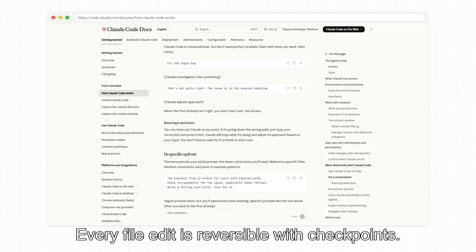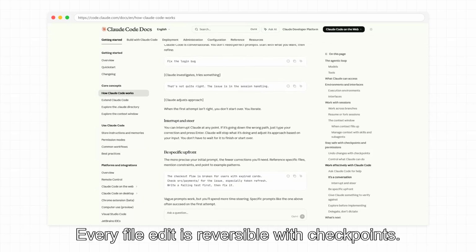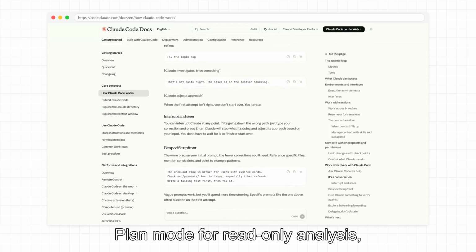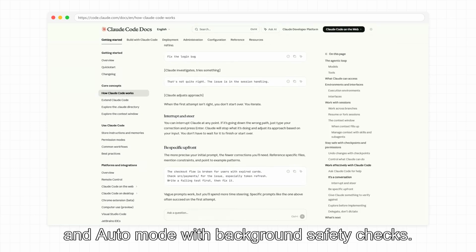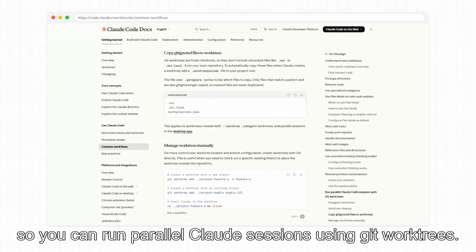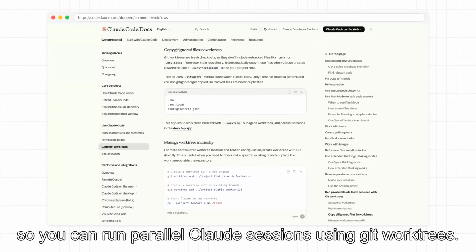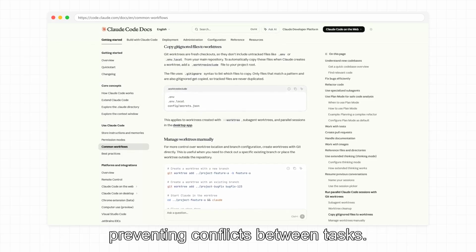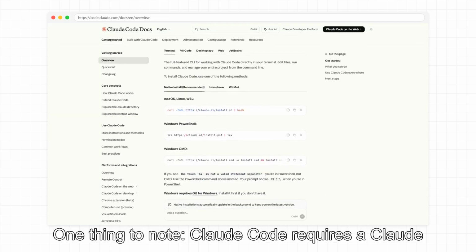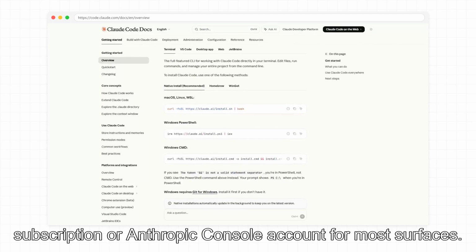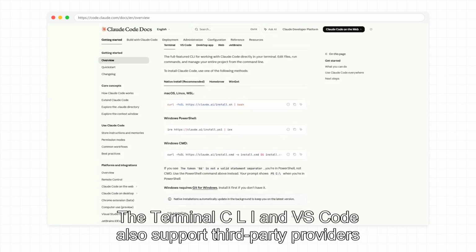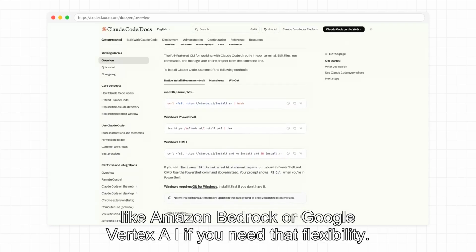Safety is built in. Every file edit is reversible with checkpoints. You control permissions with modes like default, auto-accept edits, plan mode for read-only analysis, and auto mode with background safety checks. Sessions are tied to directories, so you can run parallel Claude sessions using Git worktrees. Each worktree gets its own isolated copy of the codebase, preventing conflicts between tasks. One thing to note, Claude Code requires a Claude subscription or Anthropic console account for most services. The terminal CLI and VS Code also support third-party providers like Amazon Bedrock or Google Vertex AI if you need that flexibility.